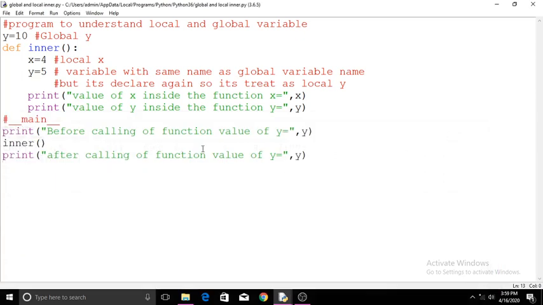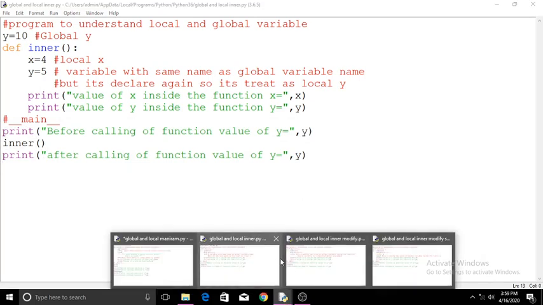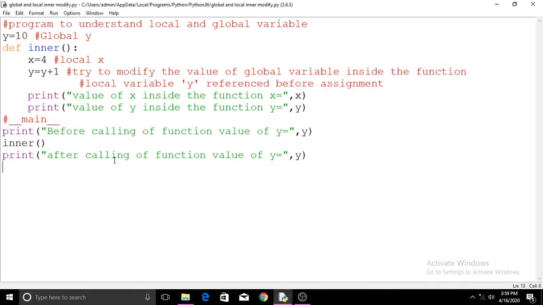Okay, now we will come to another program. Another program is this. The same program, copy pasted, but the only change is in this line. Here previously it was written y equal to 5. Now I write y equal to y plus 1. Try to understand the meaning. So it is the same program, I have not made changes anywhere else, only in this place.